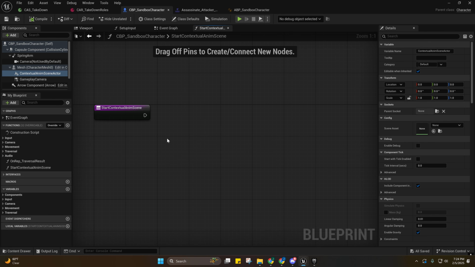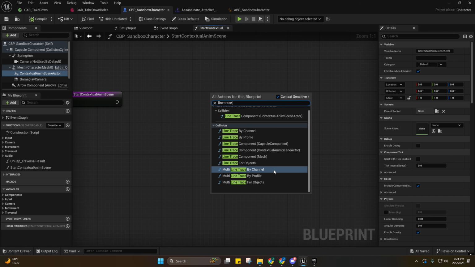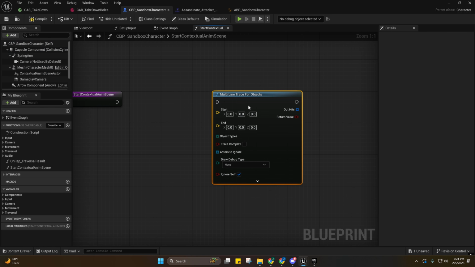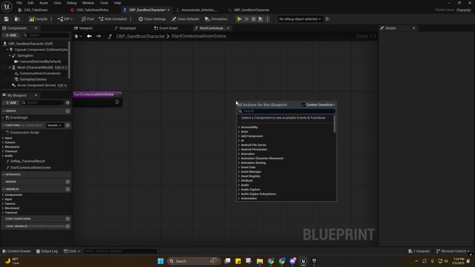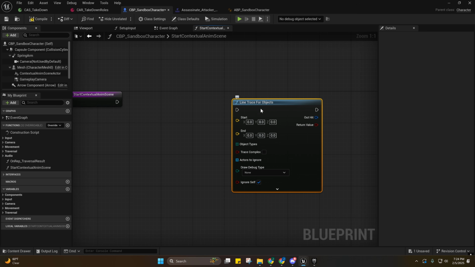So the first thing I need to do is a line trace, and after that, everything else is really simple. So I'm going to do a line trace for objects. I'm going to do it for objects, not multi. Line trace for objects.